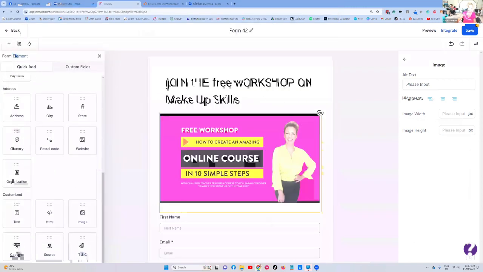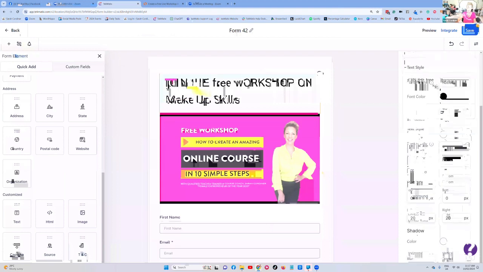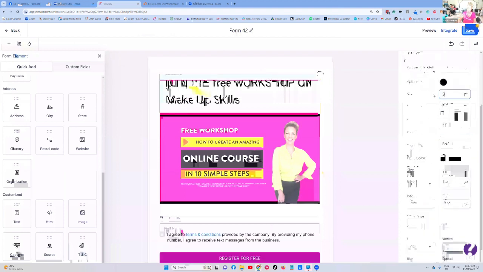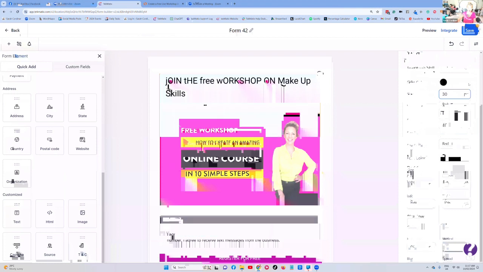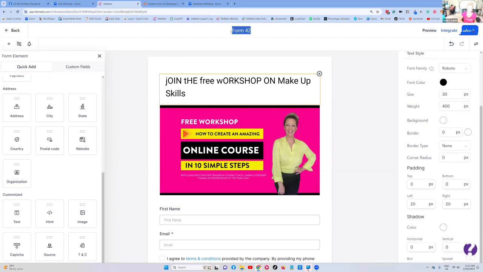That will upload. Now, if this text looks too big for you, again, you can click on it. Go over here and change the size of your text to whatever you want it to be. You can center it, you can change the background colors and all kinds of other stuff. But I'm going to press save. Make sure you name your form. This is really important for when we do our next step.